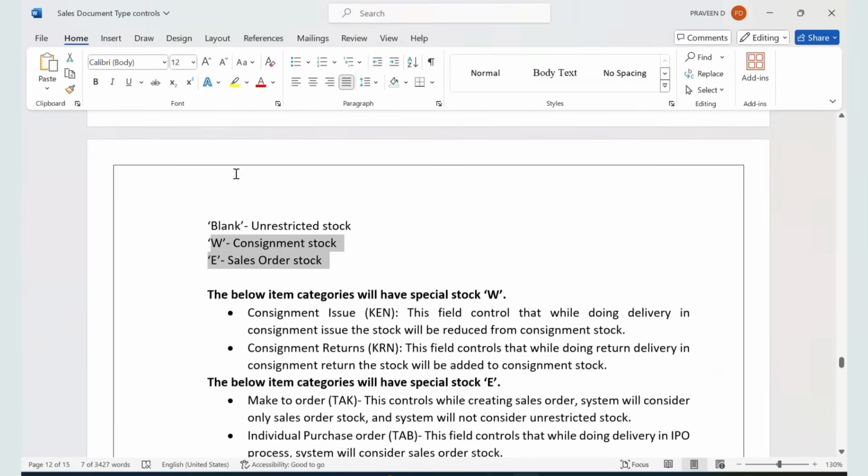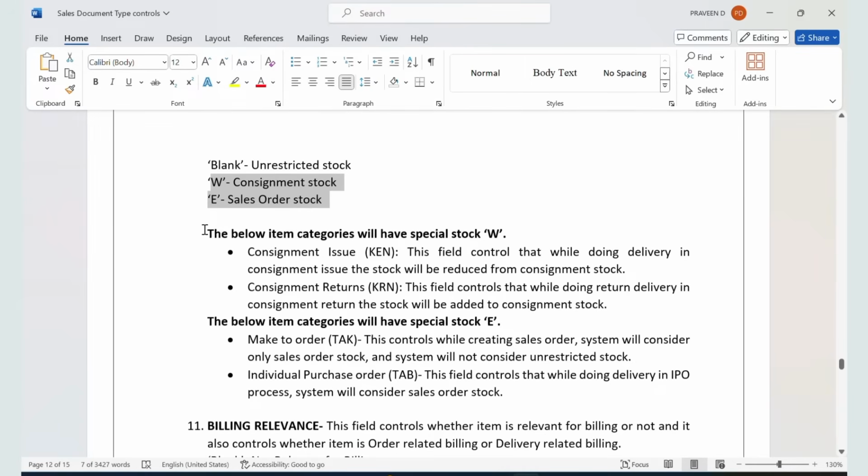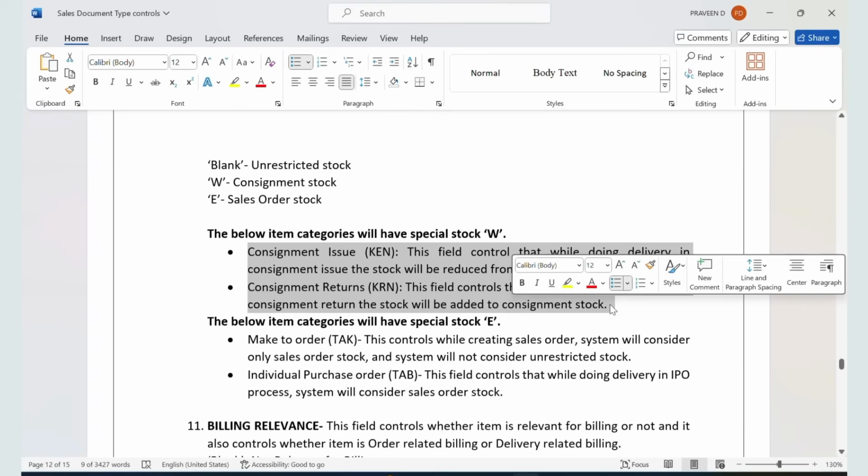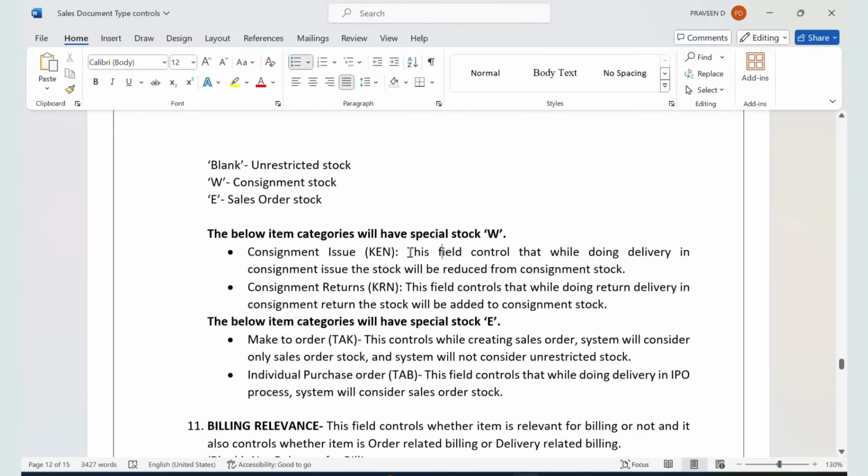I will close this. And for the below item categories as a special stock W, in interview they will ask for which item categories we have special stock indicator W: for consignment issue and consignment stock. And what is the functionality of special stock indicator W in consignment issue? This field controls that while doing delivery in consignment issue, the system will consider the consignment stock, or the stock will be reduced from consignment stock.